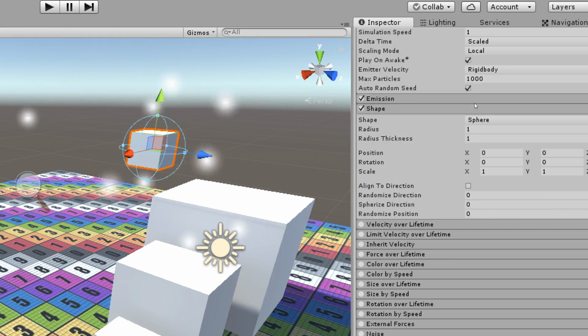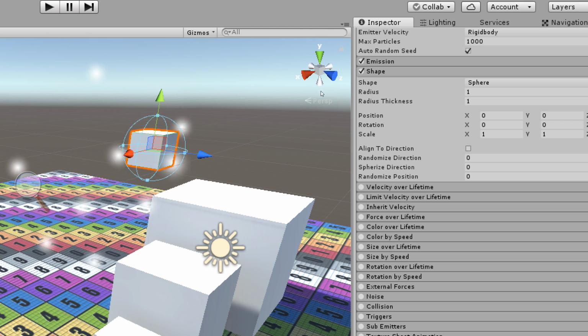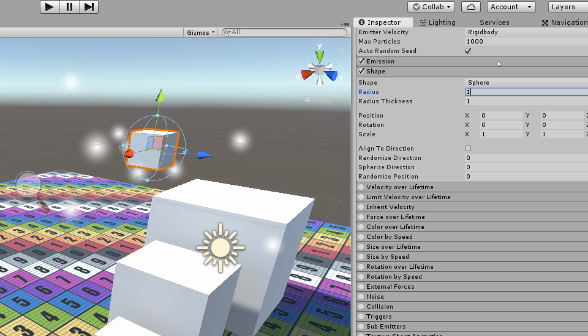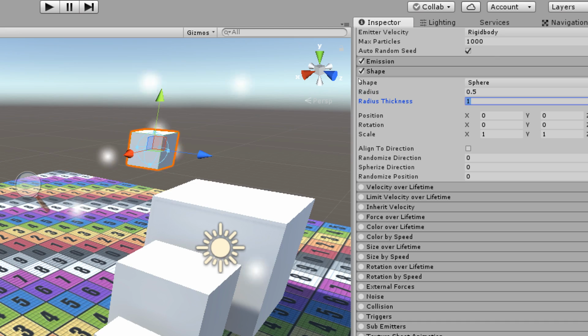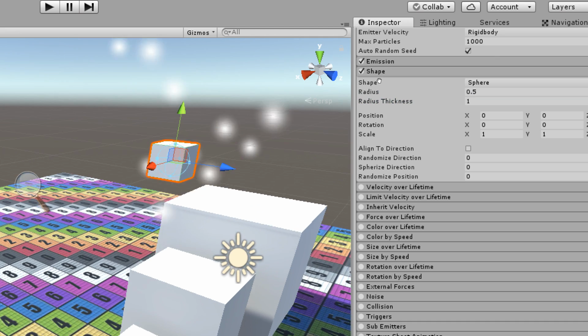Okay. There are other things you can do. Set the size of the radius. Notice that the sphere that they're coming from is larger than the size of my box. If you want it to emit from that volume, 0.5 is going to be the right size for you.